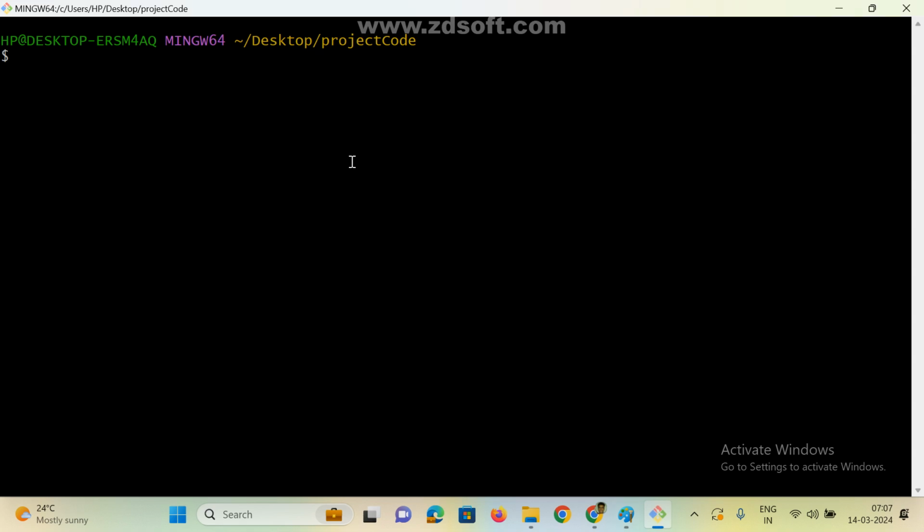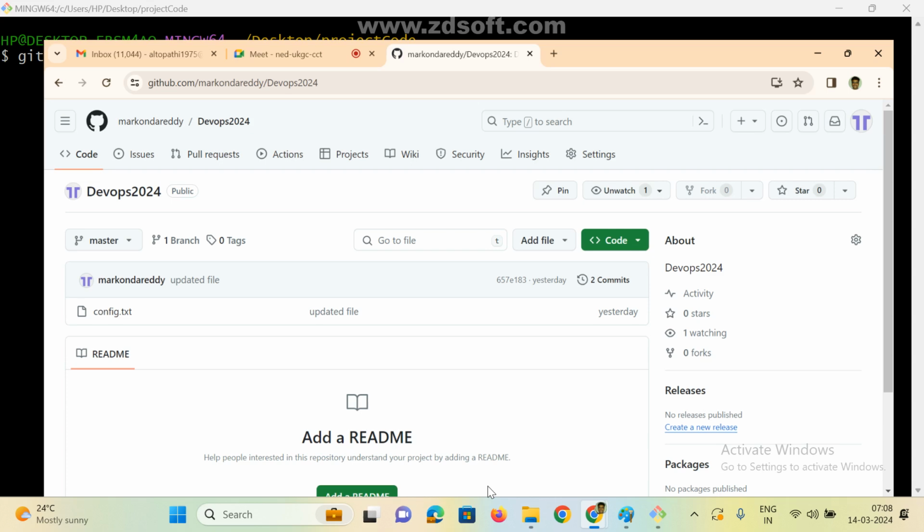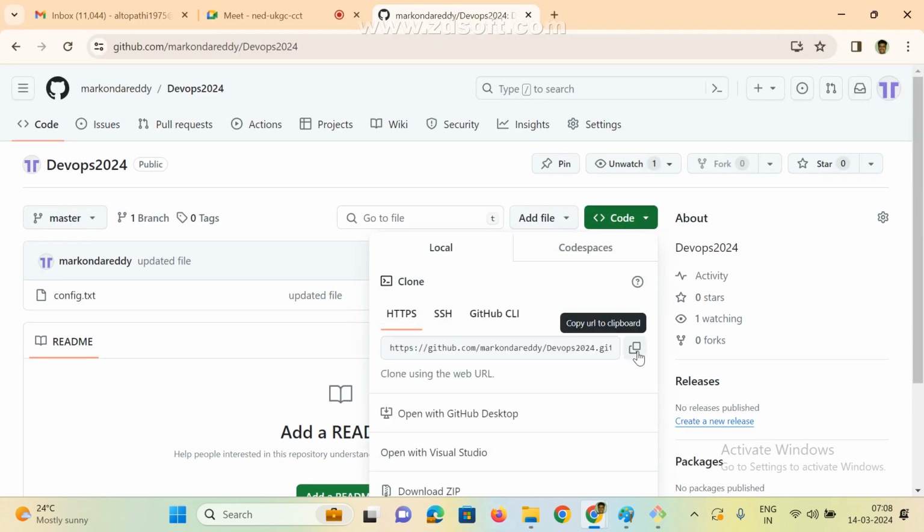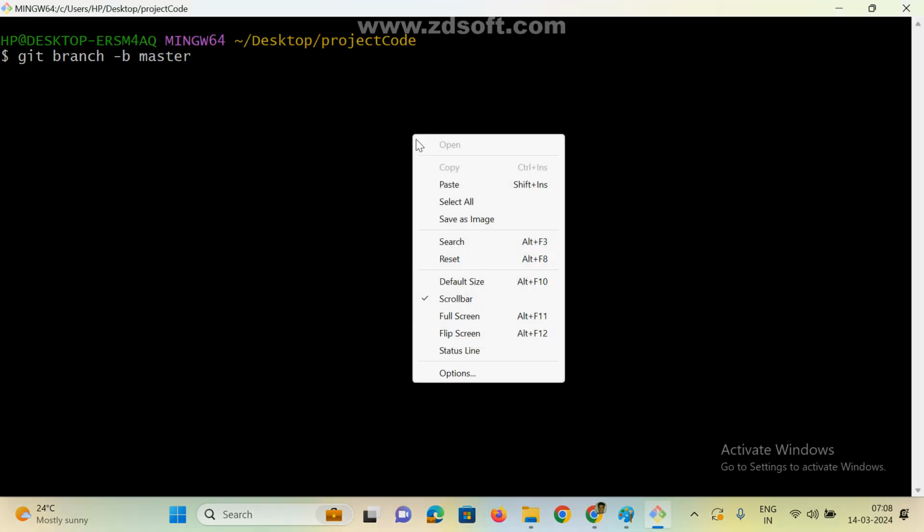Now I'm using this command. See here, git clone, branch with -b. Even if you don't use -b, it will work; by default I am on master only. But anyway, I am following the same master and the repository URL. This is my repo URL. Go to code, copy this, and paste it here. That's it.